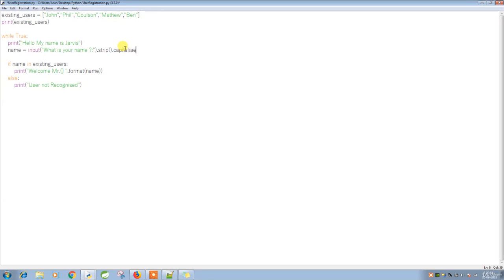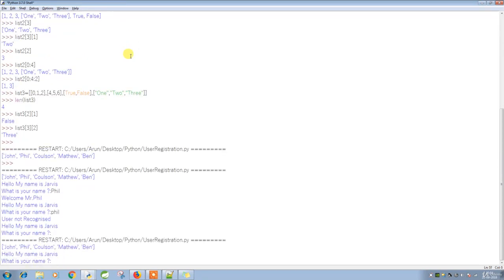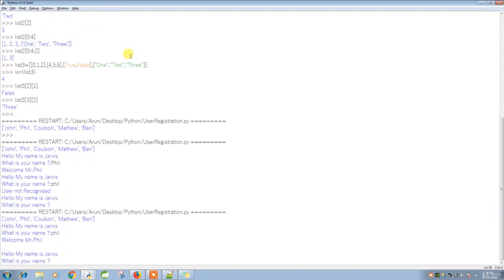Use the capitalize method, so whatever data they enter is capitalized. Let's run this. I'm going to use phil now. See, the user got recognized. The reason is the data entered in small letters is capitalized as Phil. Once capitalized, as we all know, the first letter becomes a capital letter.